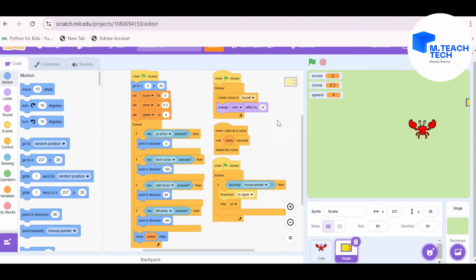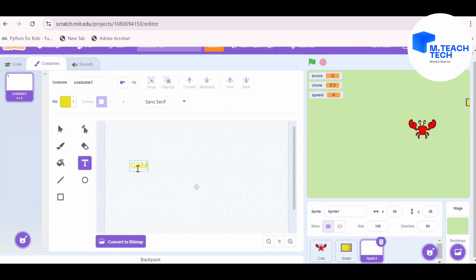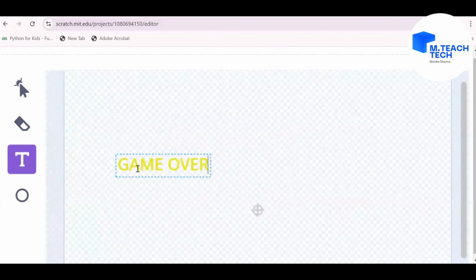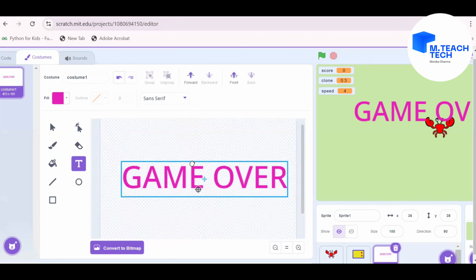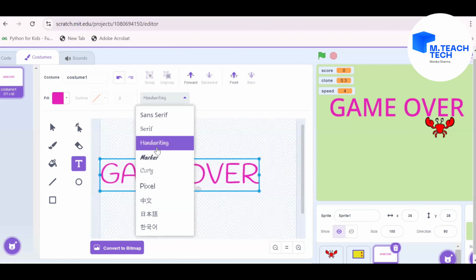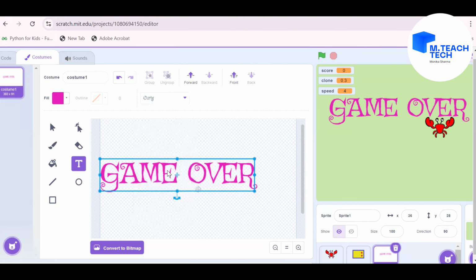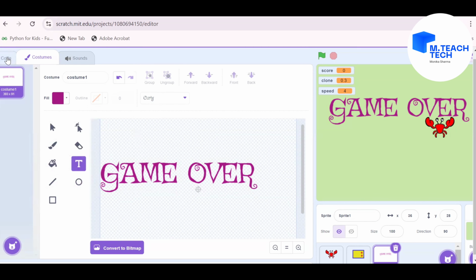Now we have to work on how our game will be over, like how our game will end. So let's code for it. Create a blank sprite, take text and write game over there. Select the color as per your choice, and also you can adjust it in the center where you want to put it, and also you can change its font style. Next we have to start coding. So come to the coding part.